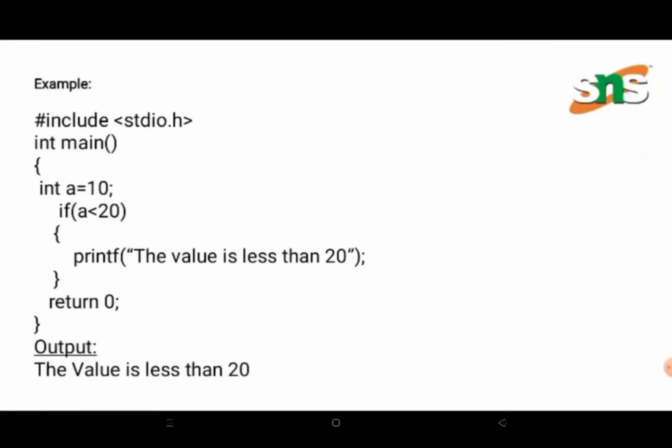In this example, the value of a is 10. So in the condition, 10 is less than 20. The condition is true, so the execution goes inside the curly braces, and printf the value is less than 20 is executed. So the output of this program is: the value is less than 20.